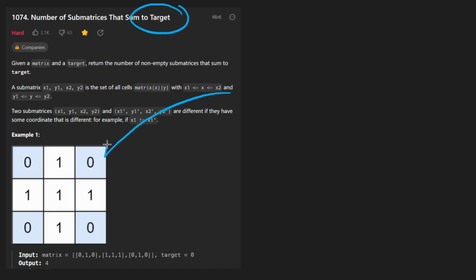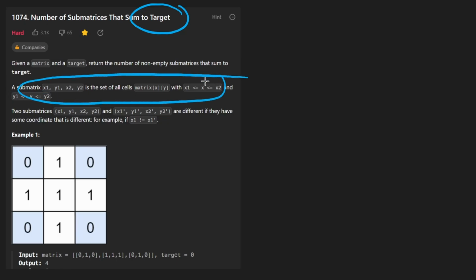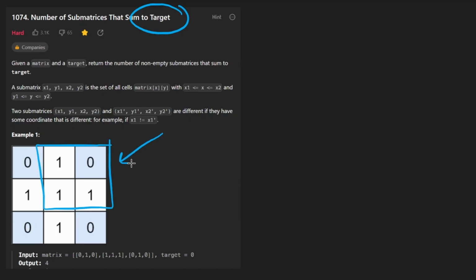Given this matrix over here, what exactly is a submatrix? Their definition, of course, is going to be more complicated than it needs to be, but basically it's any rectangle inside of this matrix. So this is a square, but we could obviously also have this, we could have this, we could have this.